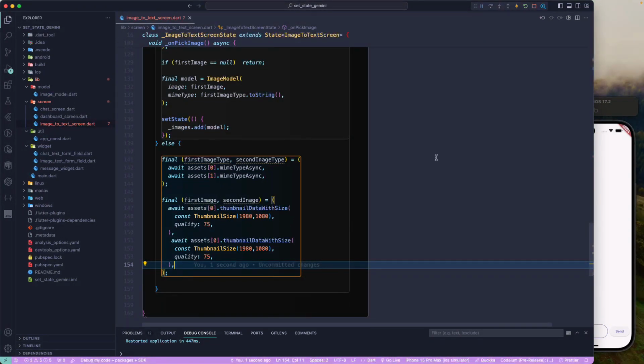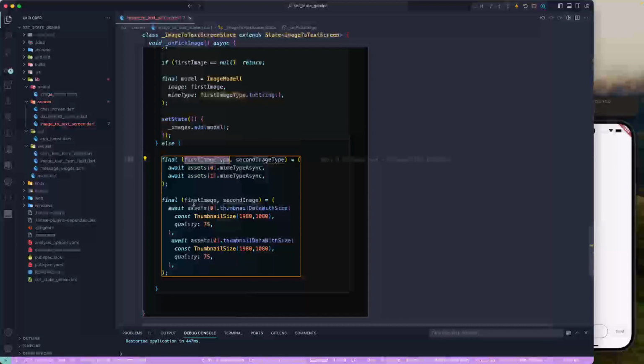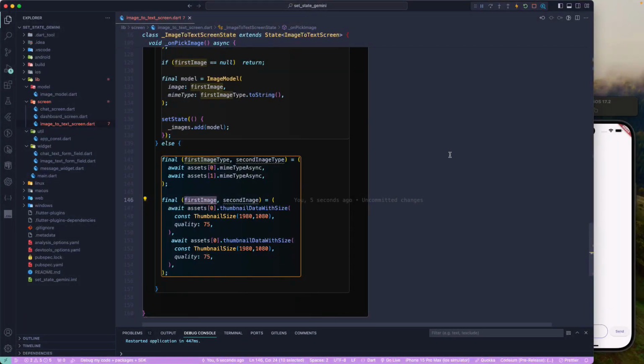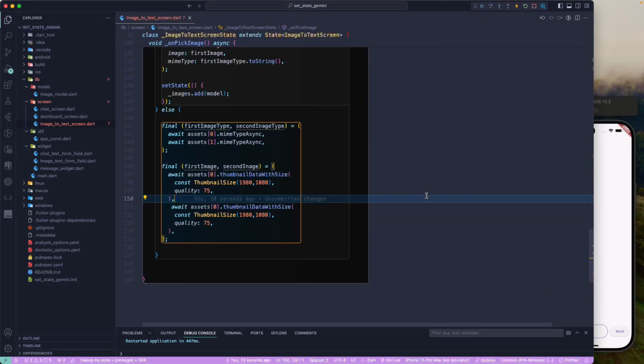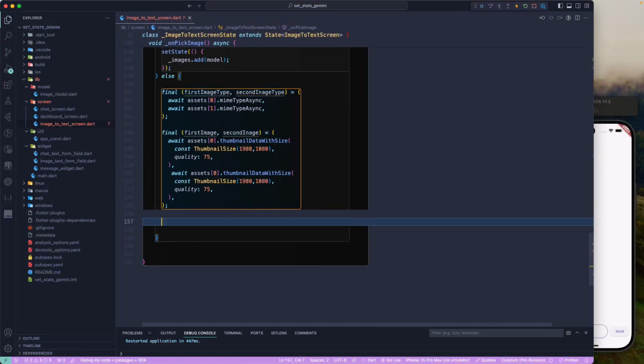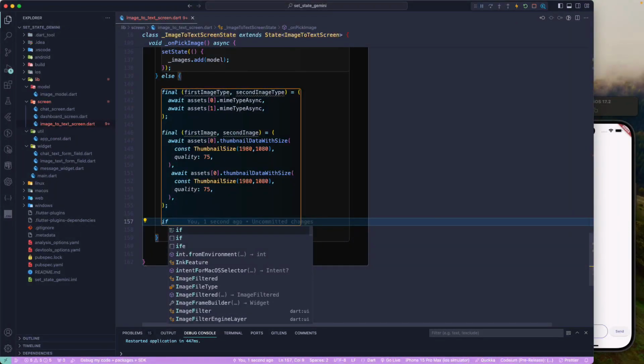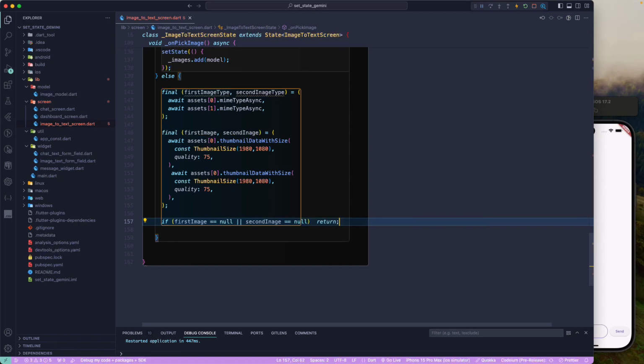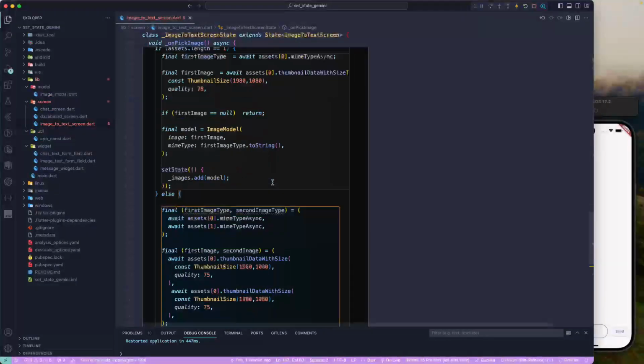So now we have the two, one is of the image type and one is of the data record type. So now we got these two over here. The next step is we need to check if it is not null. This is going to be quite a long lecture over here, so just bear with me. If the first image is equal to null, or the second image is null, if the images are null, then we just want to return, because we want two images, we don't want one single image. For the one single image, we already have this one.